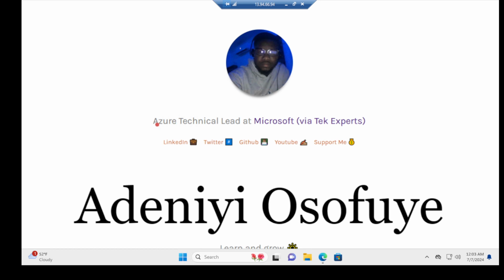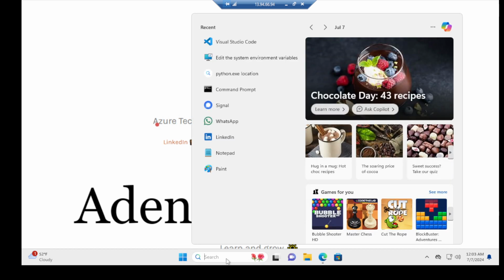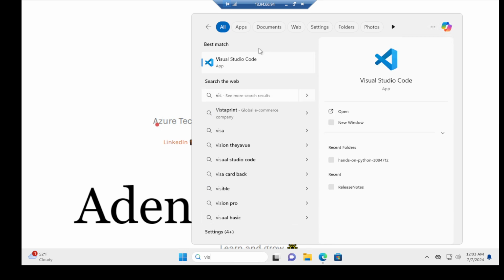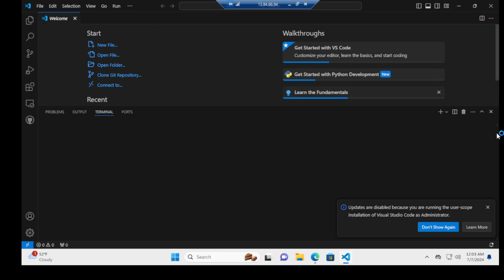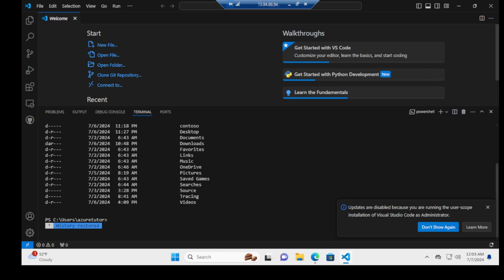So what we need to do is to first launch Visual Studio Code, because we need to set up the development environment. First, you have to install Python. If you don't know how to do that, I can share a link for that.